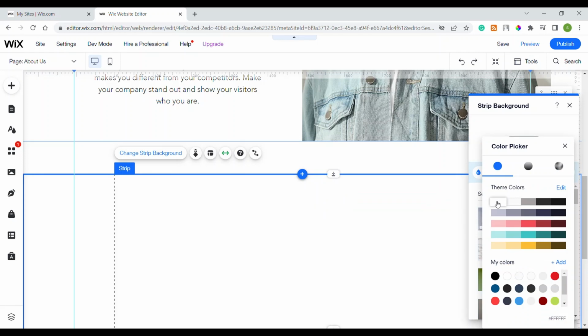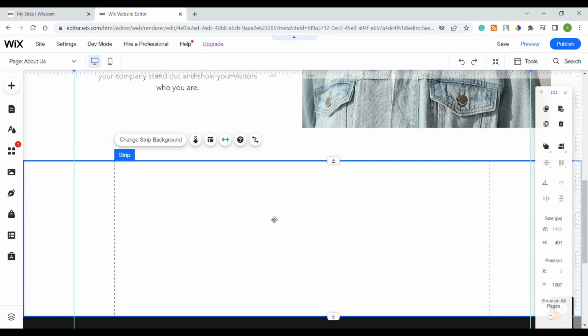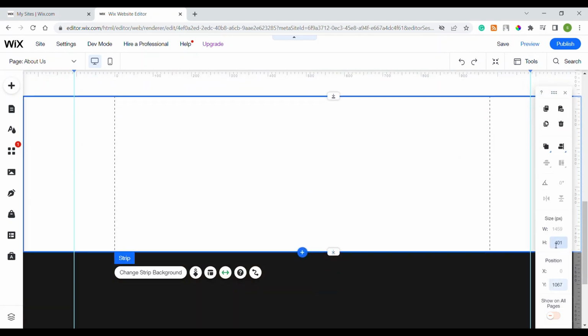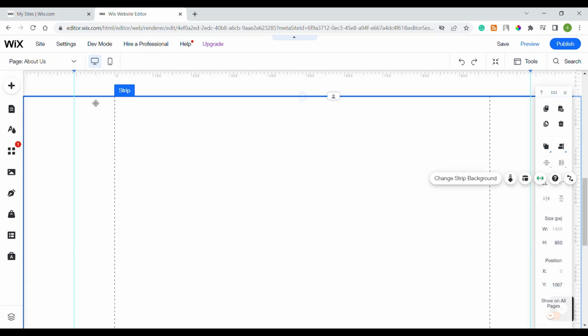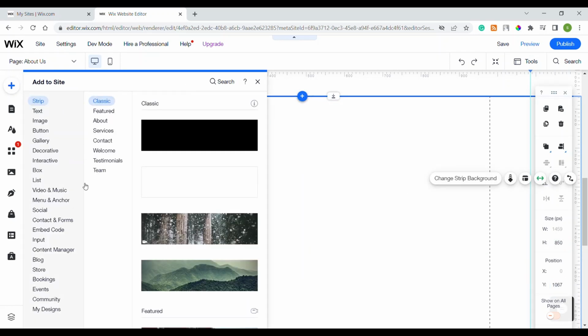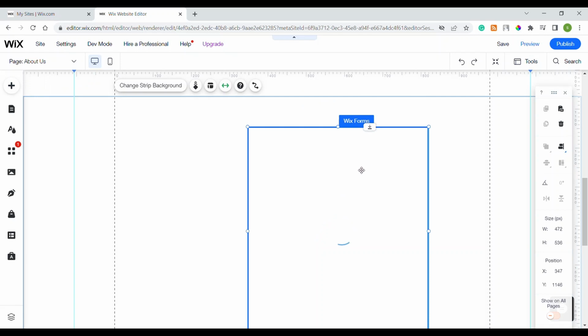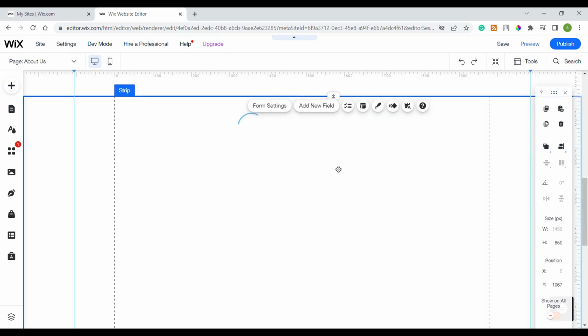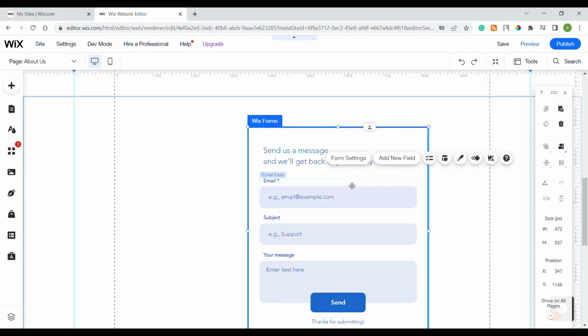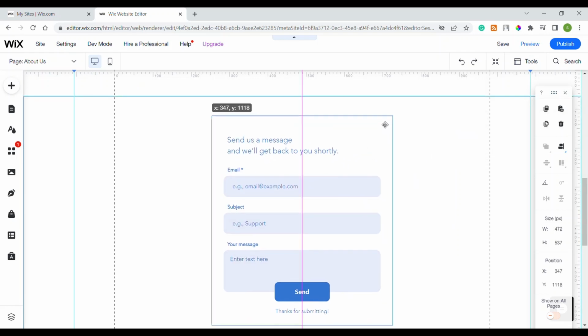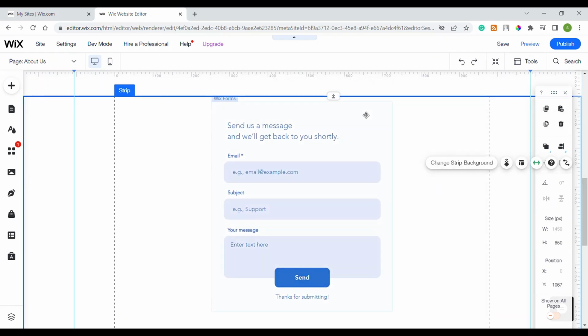Okay. Now I'm going to add a contact form basically. You can add it in contact and forms. Just add this one. So here, after adding, you can make the changes.